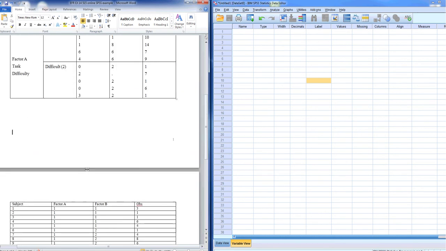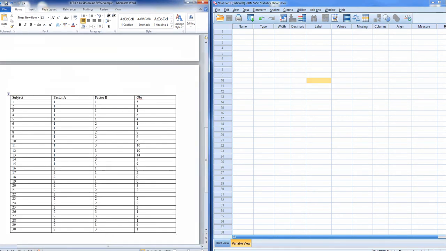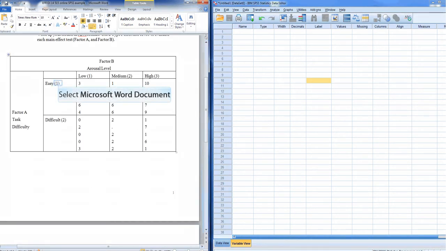To test that, we have to enter the data here, and the way we're going to enter it in SPSS is shown right underneath on the example. What we had here is the subject, and I just put subject. This would be an individual person in the data set. In the first cell, where factor A was 1 and factor B was 1, these were the observations: 3, 1, 1, 6, 4. When I say factor A was 1, easy has been coded as 1 here. And factor B, arousal level, low, has been coded as 1.